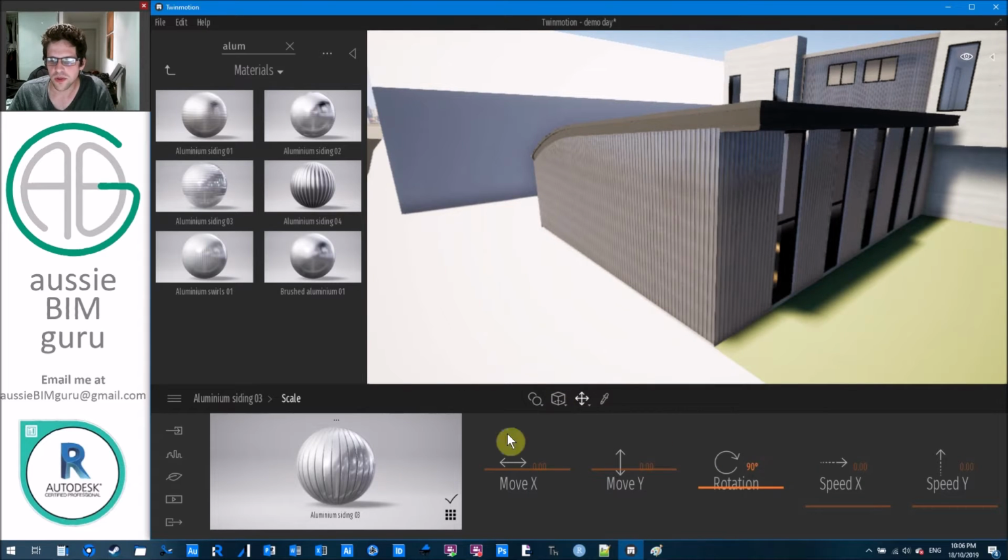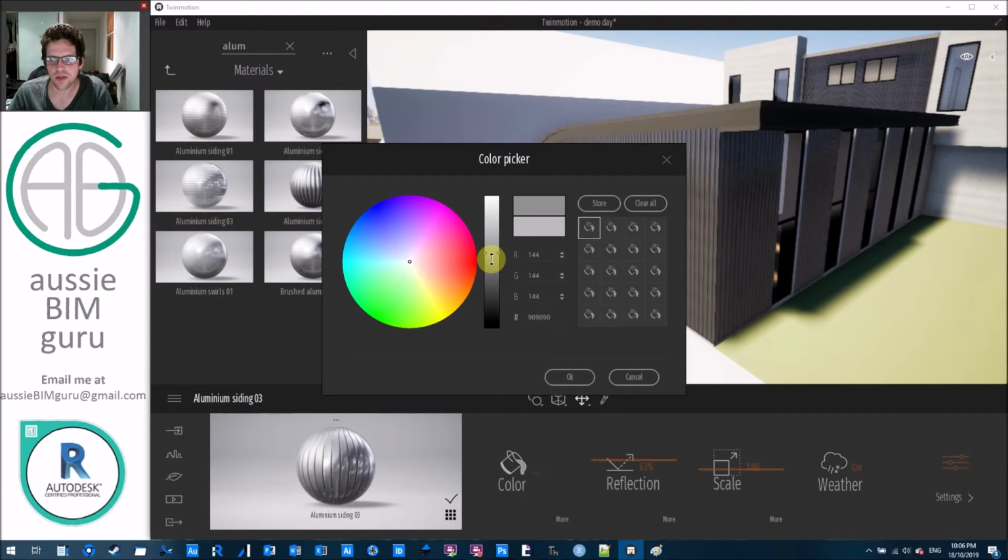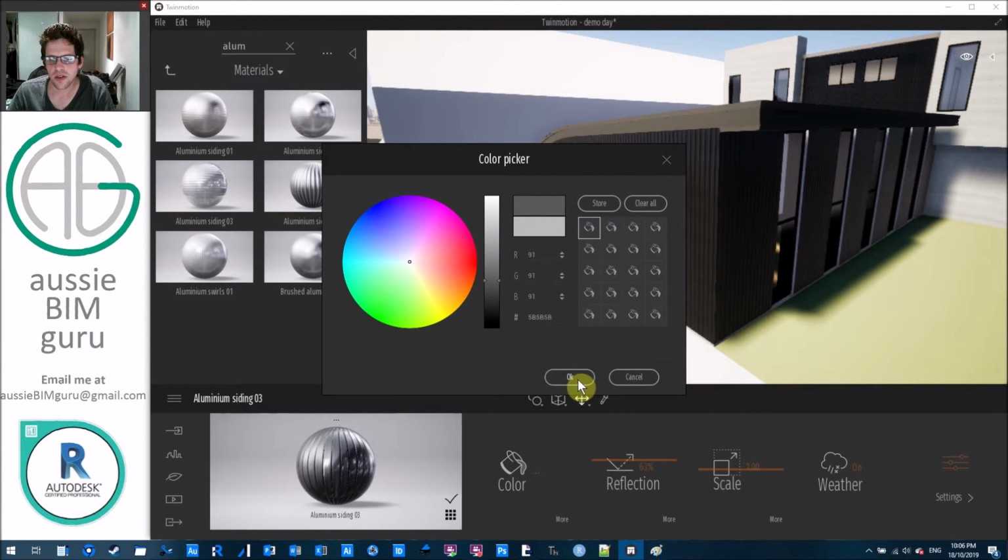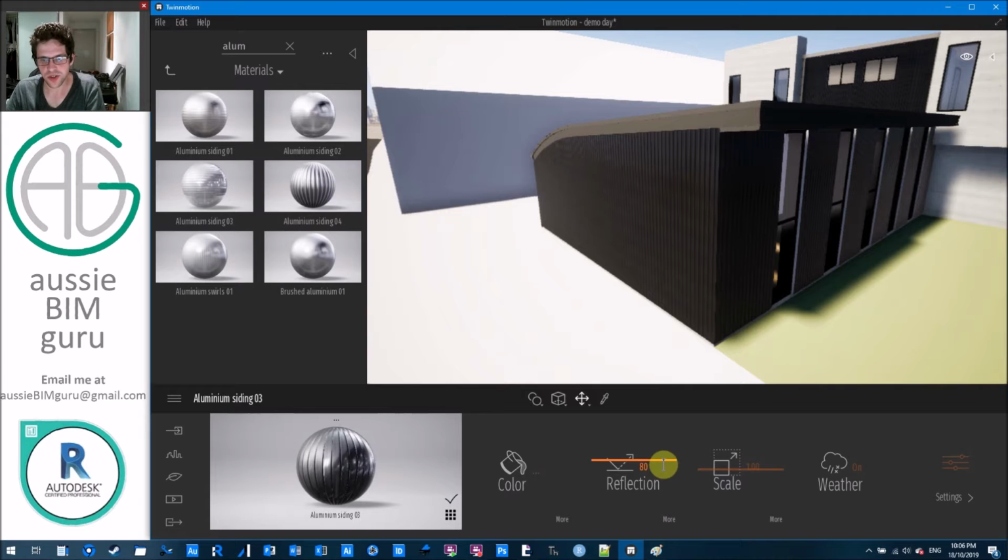Cool. As well as that, it's not very reflective, or it sort of is. But I want to tint it a bit more. So I'm going to go back. So I'm going to just add a little bit of darkness to it. It's a little bit too light at the moment. And I might just add just a little bit more reflection.